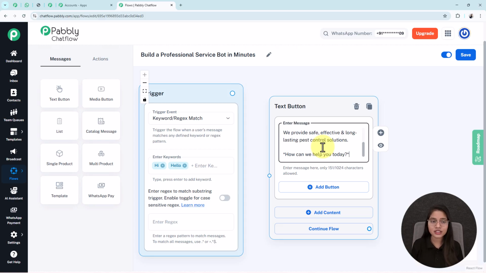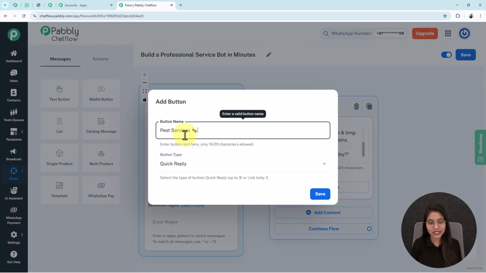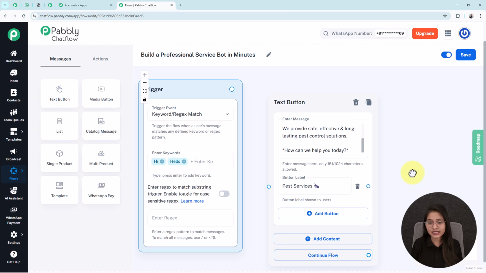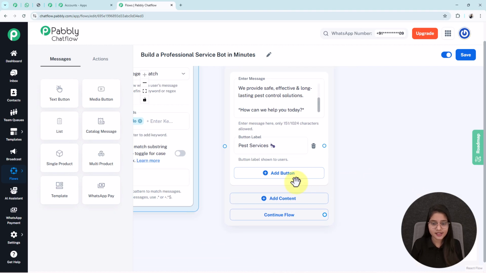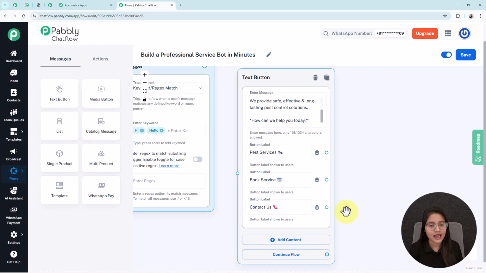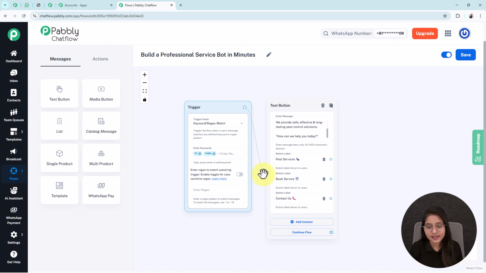So for answering this, I am adding some quick buttons for my user. For that, I will click on this plus add button and going to enter a button name as pest services. Next, I am going to select the button type as quick reply. After that, I will click on the save button. See, a button is added successfully. Now I am adding two more quick buttons as book service and contact us. See, the button is added. Now I am going to link my trigger point to this welcome message by simply connecting this circle to this.